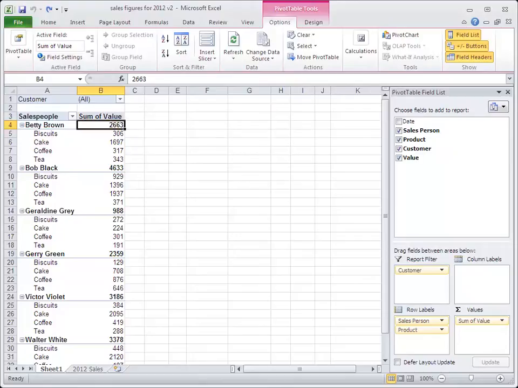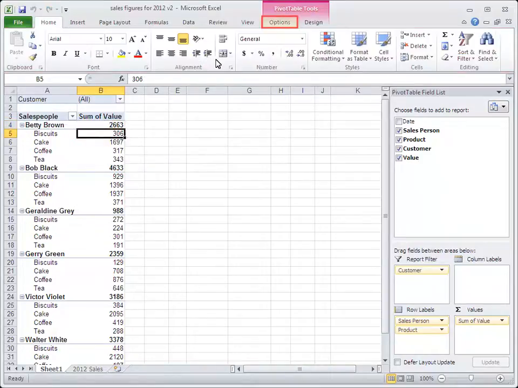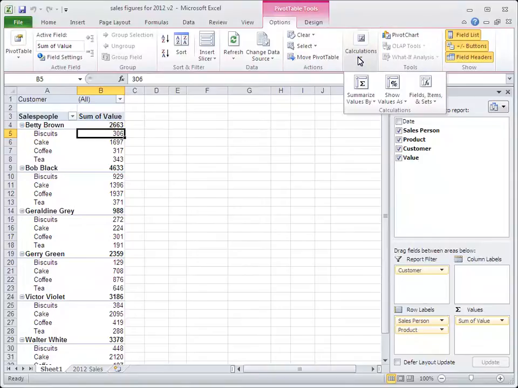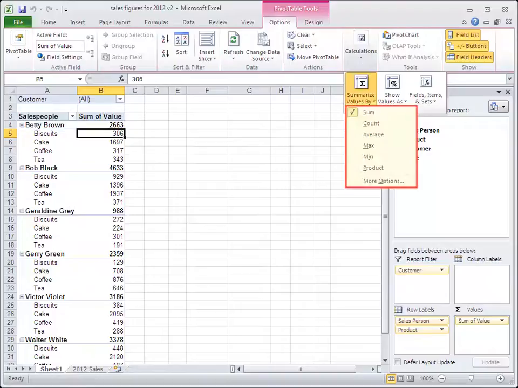Further techniques for working with pivot tables. After you have created your pivot table, there are several ways in which you can summarize the data. To change how values are summarized, click the Calculations icon from the Options tab and select Summarize Values By. This displays a range of common functions that may be used for summarizing data.